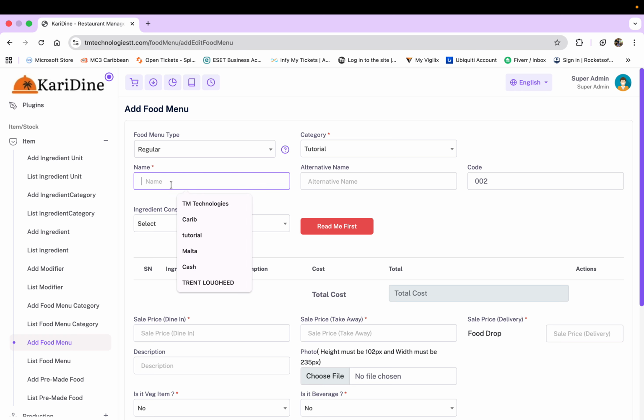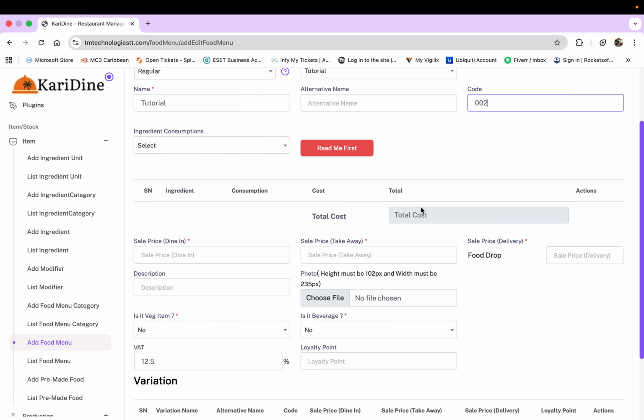We are going to name our product tutorial, and later down we would get into the ingredients consumption. The alternate name is just another name that you would like to name this product. So it is not a mandatory field. Our code, we can either scan a barcode here, or we can leave it and it would auto generate that information for us.